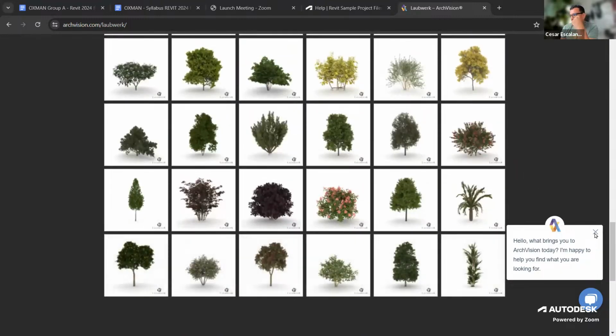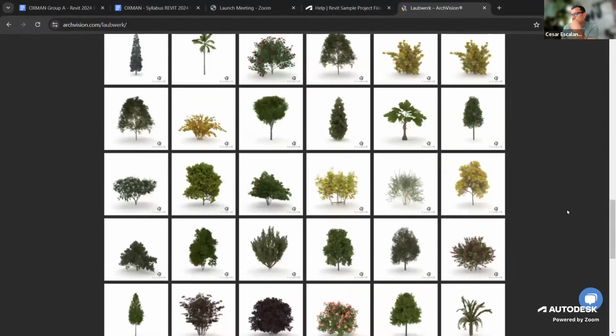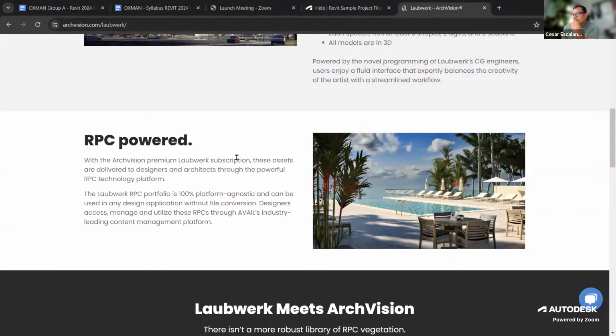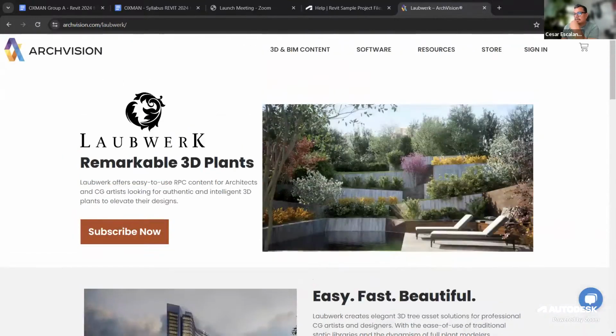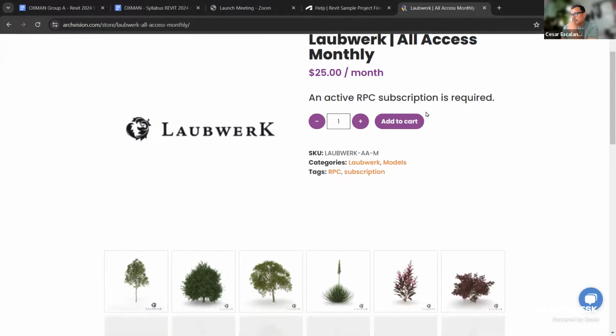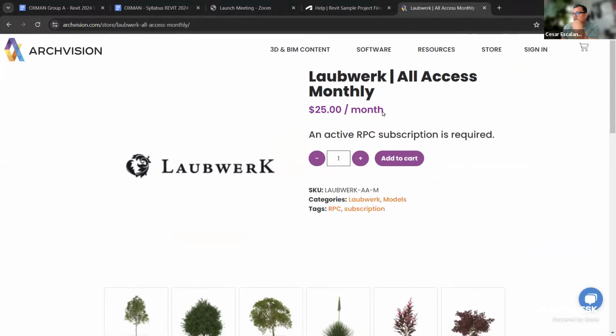So this one I think is very detailed, and this one is very accurate because it really portrays the species you want to utilize. Let me see the description, how much it is. I haven't checked this in a while. $25 a month, all access. It's not bad, but when it says per person, that means it's a named account, and what that means is that only that person is able to use these assets.